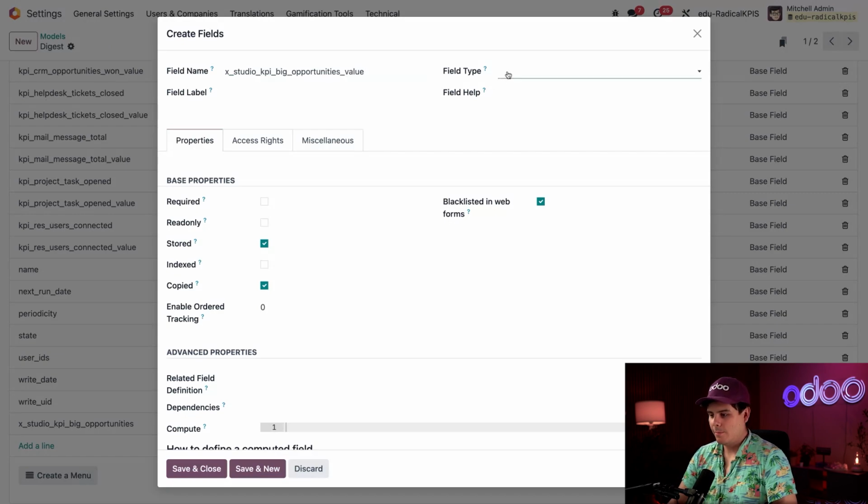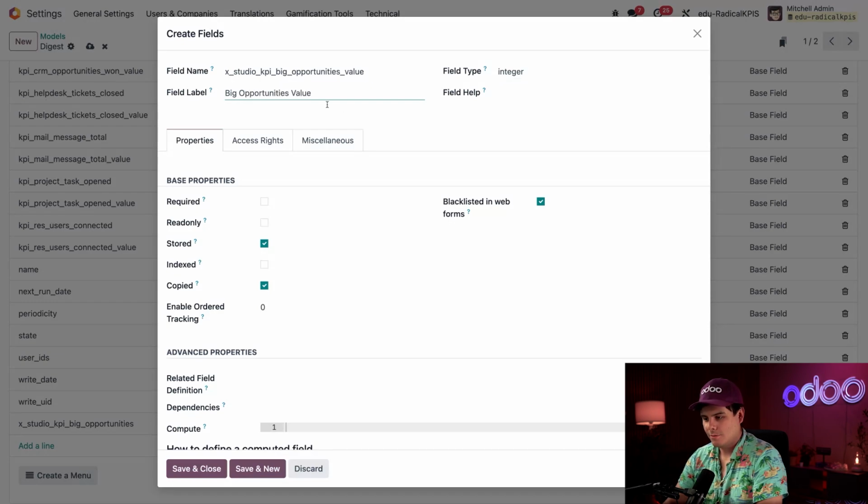This field type for this reason is an integer, and it now tells that integer it's tied to our custom KPI Boolean toggle that we have over there. All right, now we're good to go right there. But let's also give this a name, a big opportunities value. It's pretty nice. Let's also put KPI right there, just to be extra correct.